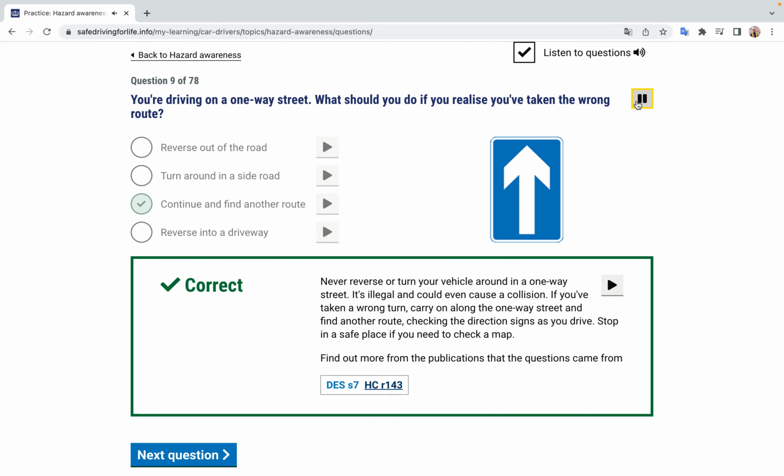You're driving on a one-way street. What should you do if you realize you've taken the wrong route? Continue and find another route.